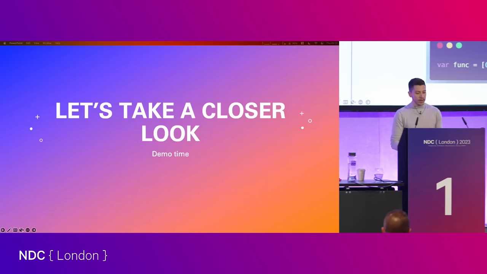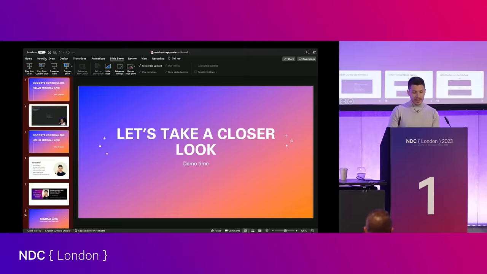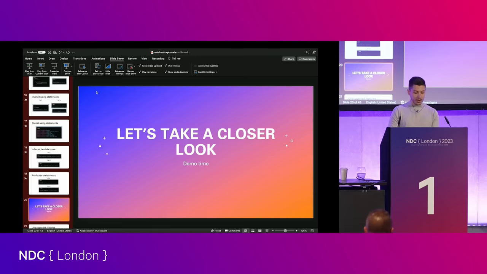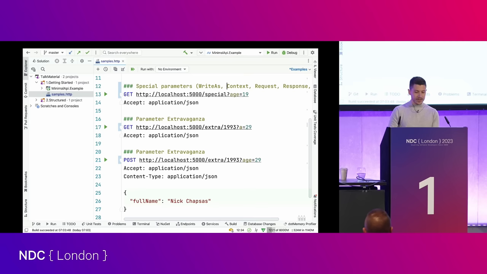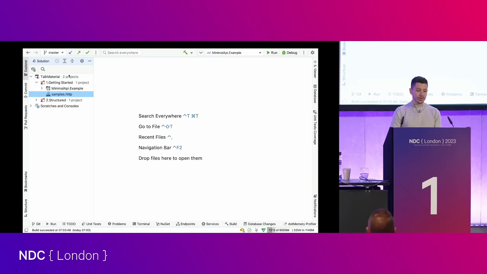Now, at this point, I want to go and take a look at a live demo. And I'm not using Azure, so don't worry, this will work. And I'm going to show you how minimal APIs really look like. So let me know if you can see this all the way at the back. Good? Good. So I'm going to show you how to create a minimal API from scratch. And I'm not going to cheat by using a template. I'm just going to make a console application.